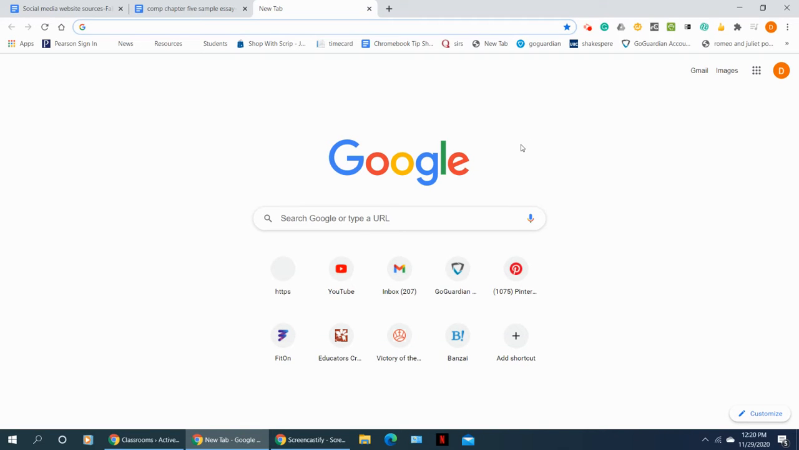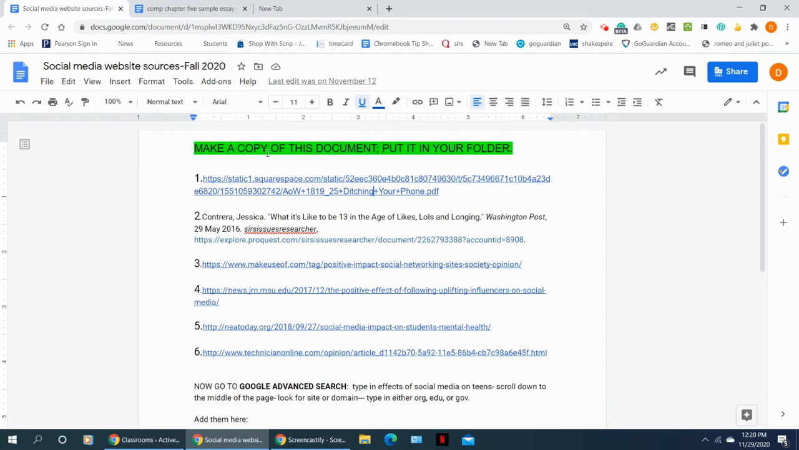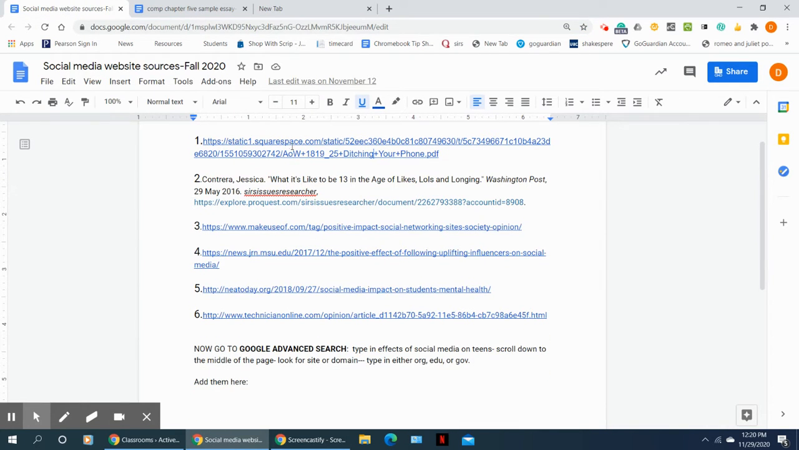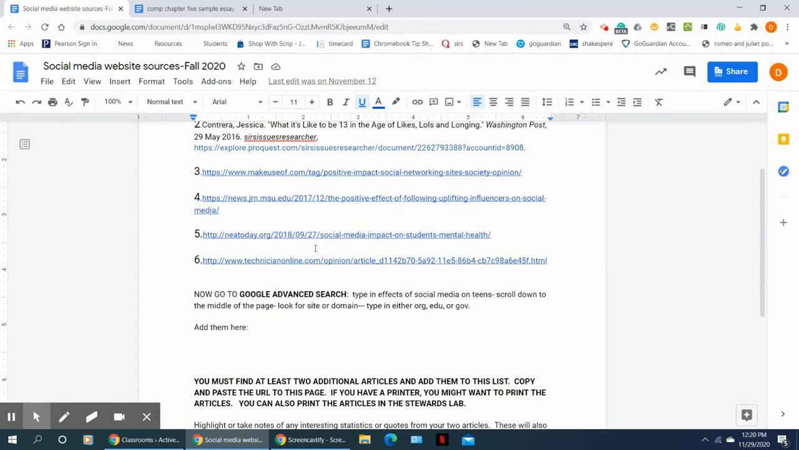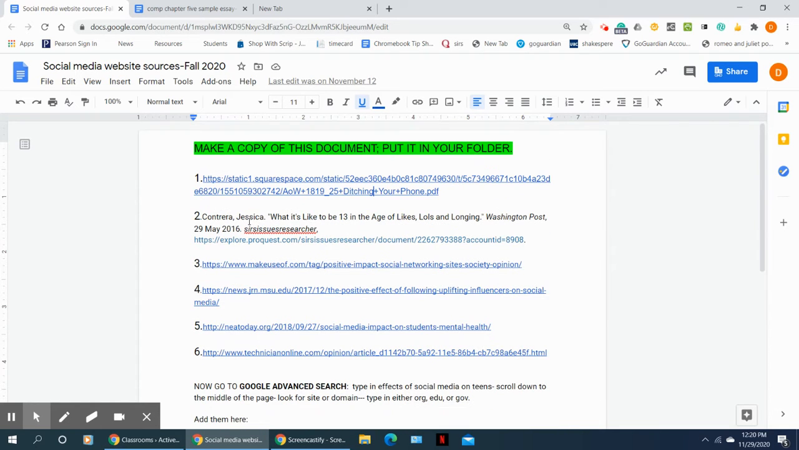Hello, I just wanted to do a quick tutorial on how to do the works cited for your research paper. So you're going to need a couple of tabs open. The first tab you'll need open is this one that has all of the websites that I had, those 6 articles. And in addition, you should have the 2 that you found on Google Advanced Search. Then the other one you should have open would be your actual essay.